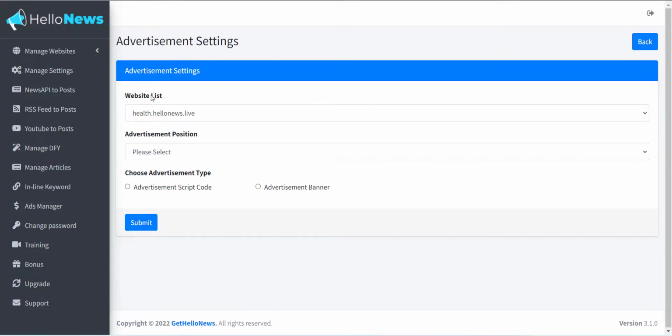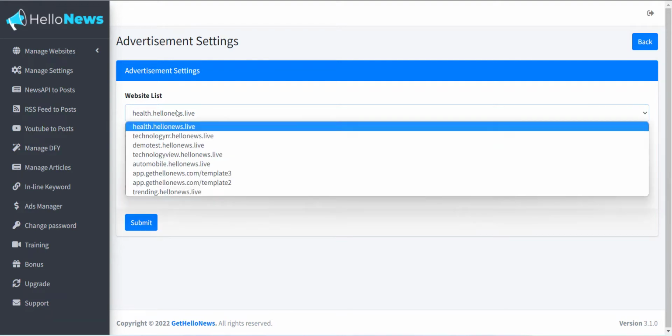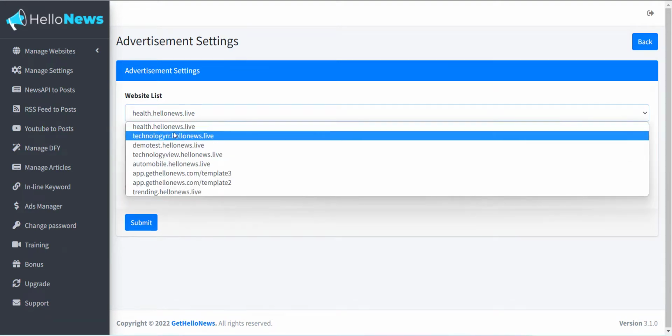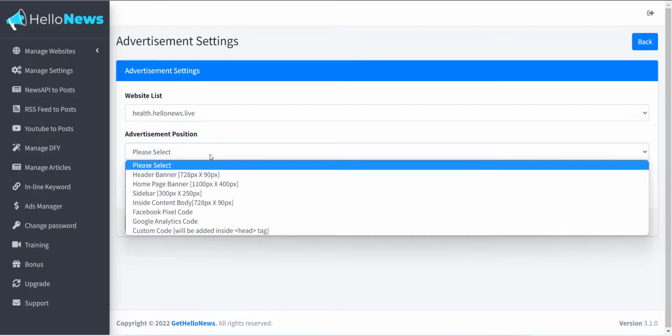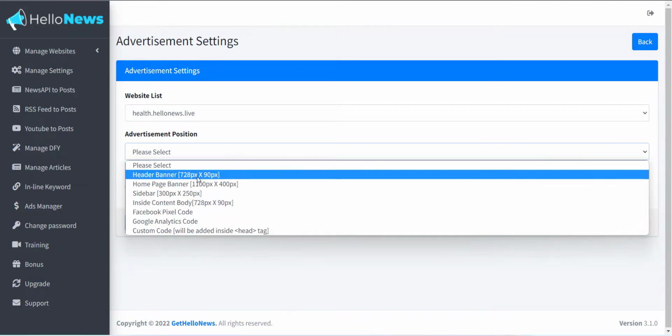After this, select the website to add the advertisement on. Let's select the website we have been working on in this training series. Also, please note, not all Hellonews templates support various positions. Select the position from the advertisement position dropdown.